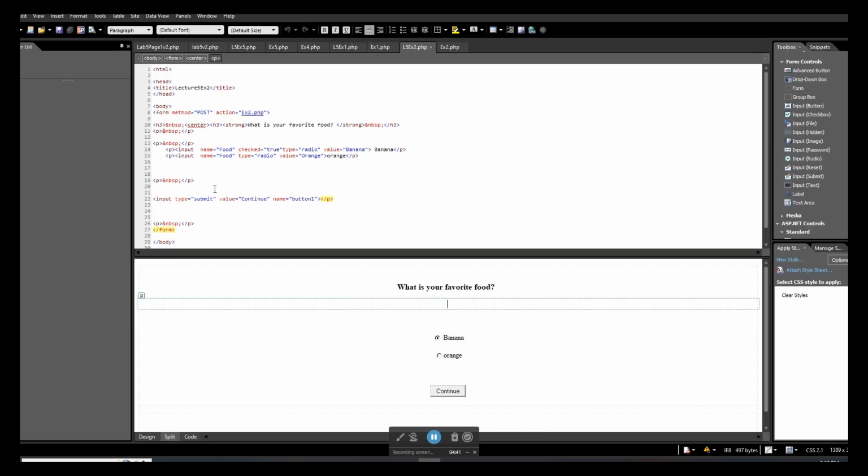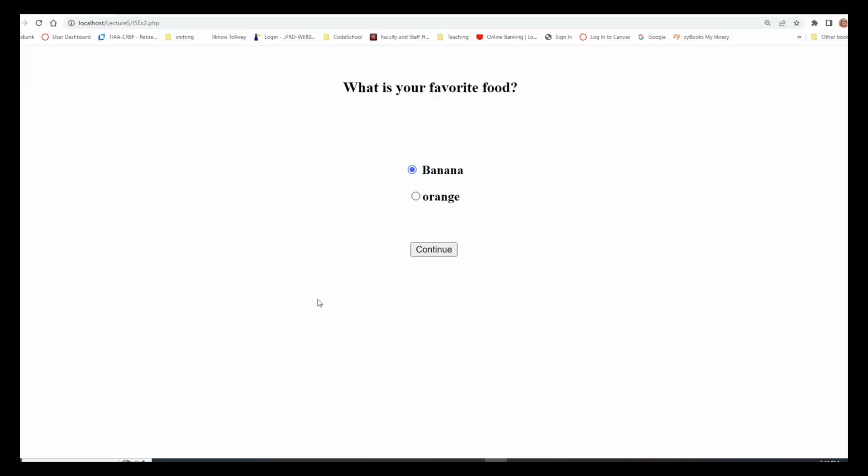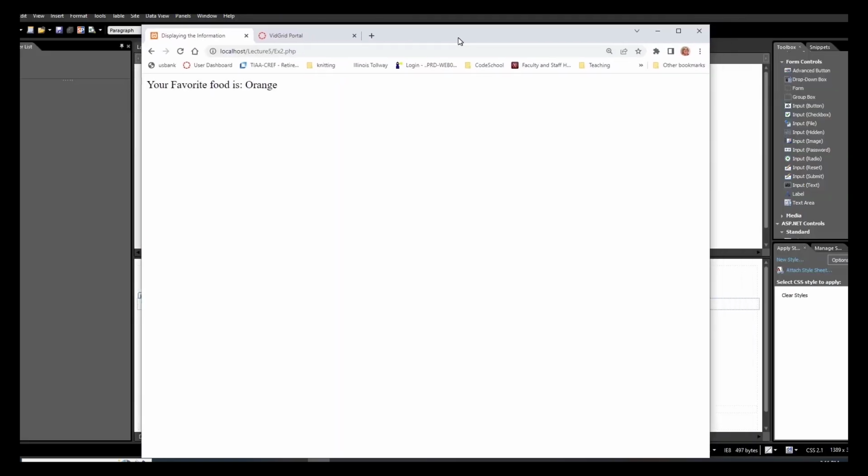So let's run that one. And I see, what is your favorite food? Incidentally, you can see here that I'm running it from that Lecture5 folder. So what is your favorite food? And we had banana checked initially. Let me just check orange. And on our next page, it says our favorite food is orange. There we go. Your favorite food is orange.